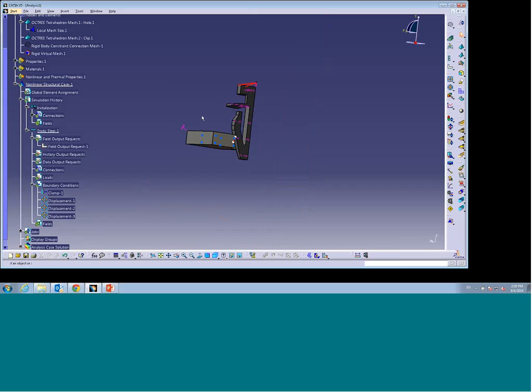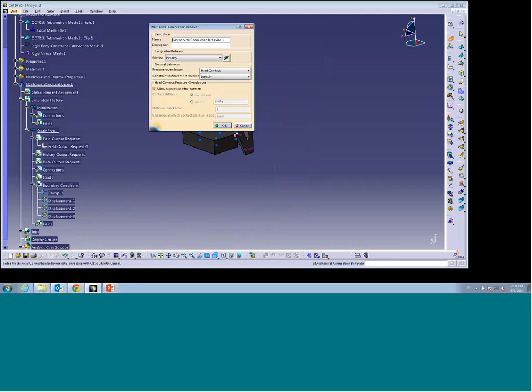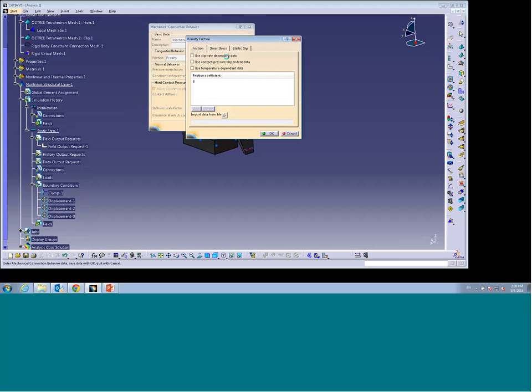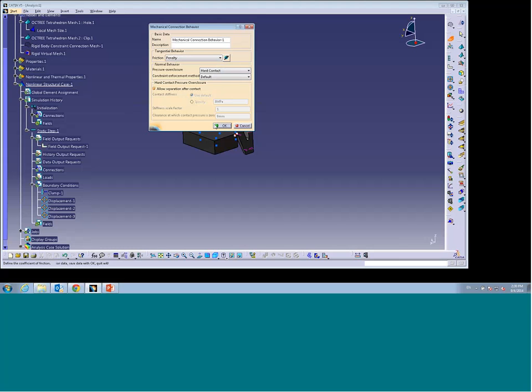And now I need to create mechanical connection behavior. By default, the contact is assumed to be frictionless. If I want to introduce some friction, I need to create what is called mechanical connection behavior. So let's click on that. I can add a description, and for tangential behavior, penalty, which is friction. As you see, there are some other options: frictionless, rough, user-defined, and so on. The basic one is penalty, and all I need to do is define the friction coefficient. So for the first step, that was 0.3. And that's pretty much it.